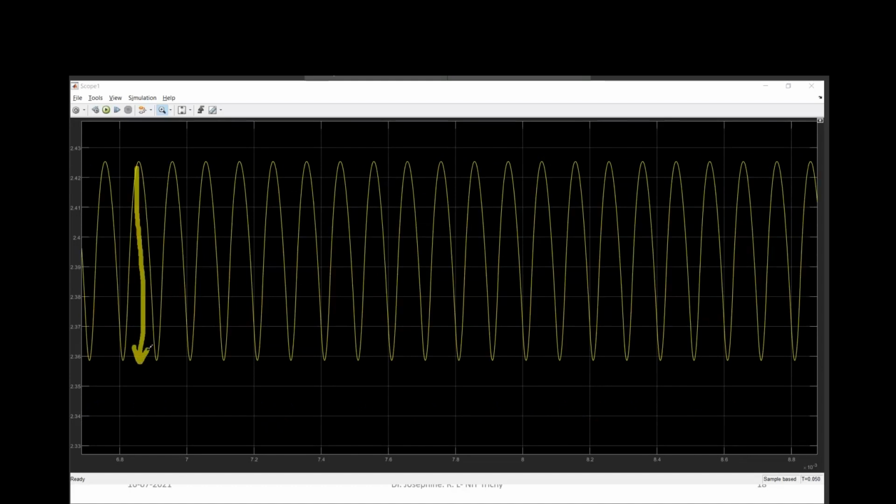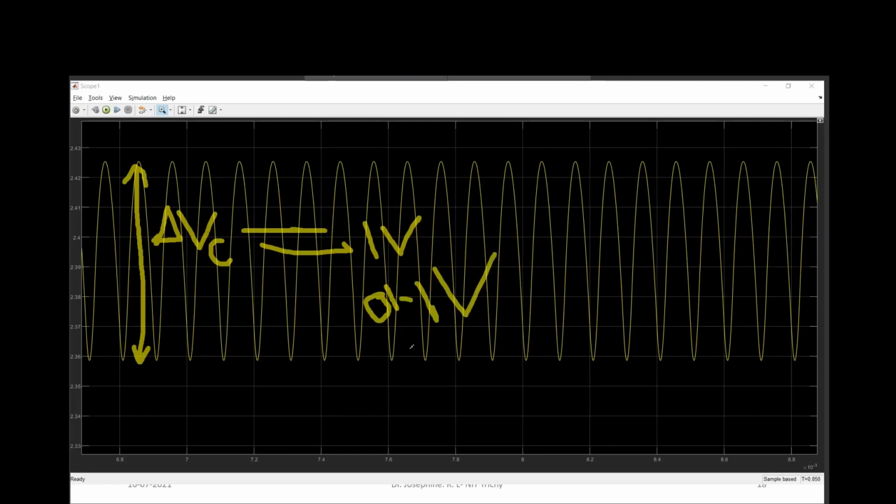There are some formulas for this delta VC. You have to choose a specific allowed delta VC for your network. Maybe consider that it has to be 1 volt or 1 millivolt or 0.1 volt. It's up to your choice. If your network allows 1 volt, then you can go for 1 volt. If it is very sensitive and you need to reduce the ripple content, yes, you can go for 1 millivolt also.